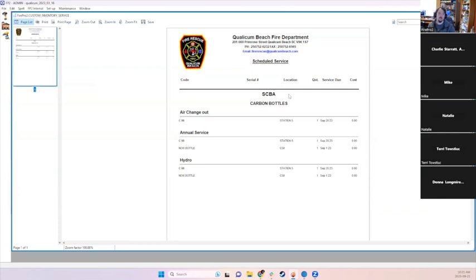So we can see right away, we've got carbon bottles. This item requires an air change out, an annual service, and a hydrostatic testing. A couple of items require those. So this report can allow you to really quickly generate a list of all the stuff that needs servicing over any particular time period. It can be a good thing to go into an officers meeting with, or if you're talking to your crew about what needs to get done. This kind of report can be a really quick way of generating a list about what needs to happen.